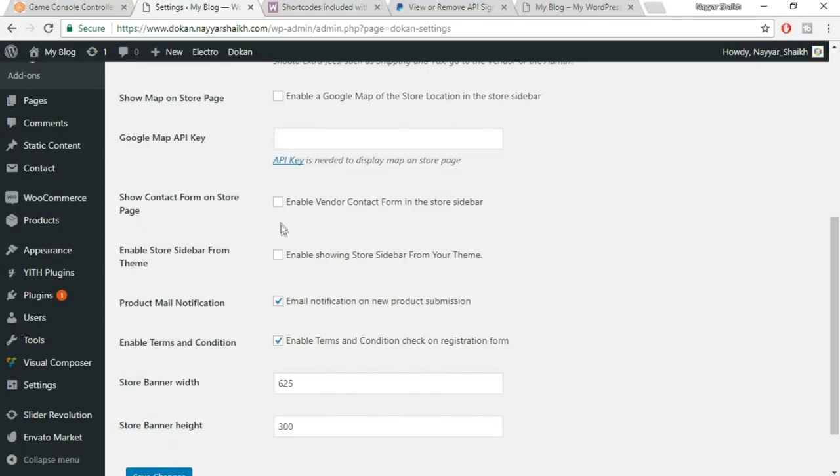Then here it says show contact form on store page. Also make sure this is unticked, because we don't want the seller to contact the customer or the customer to contact the seller. The next option is product mail notification. Make sure this is tick marked, because whenever a new product is added by the seller, you will get a notification that the seller has added a new product, and that product will be under pending status, and you will go through that product, and if you see everything is fine, then you can just publish that product.